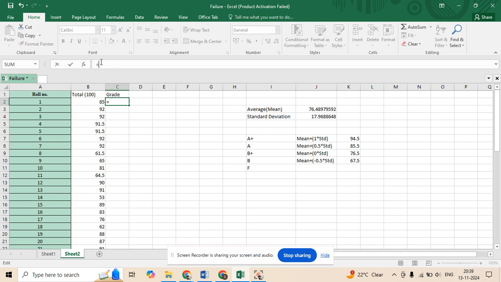So here, IF, and then we first select the value for which we are using the IF. We are using the IF for these marks. So if B2, where the marks are present, is greater than or equal to 94.5, because A plus means greater than or equal to 94.5, then the result will be A plus.